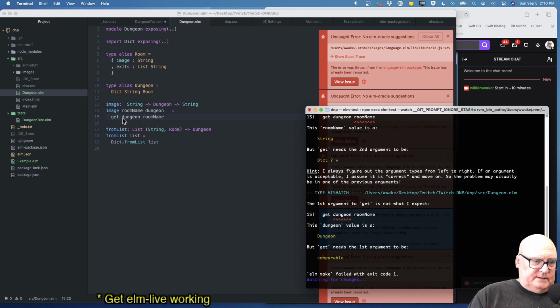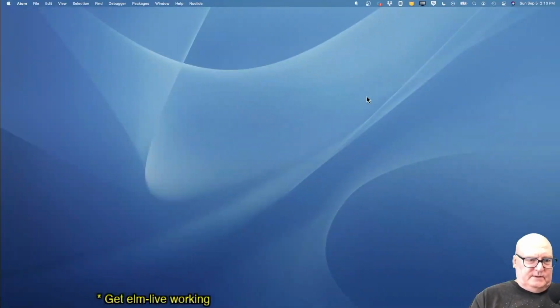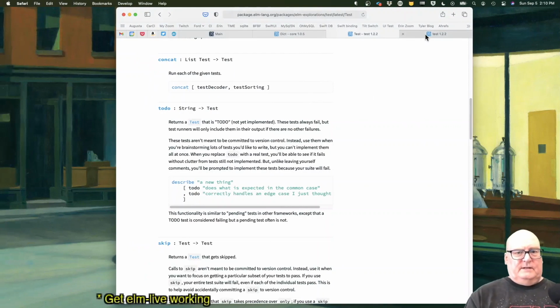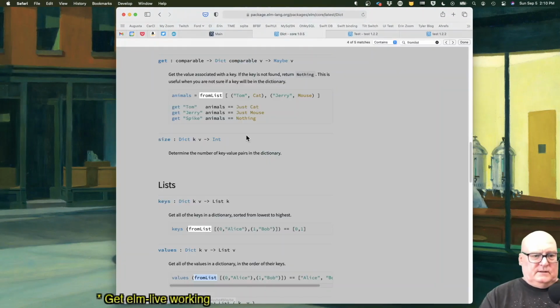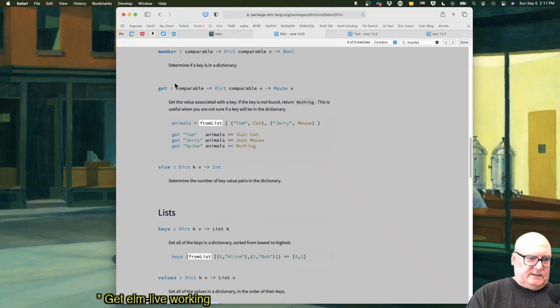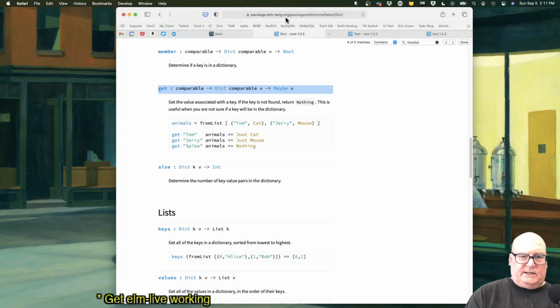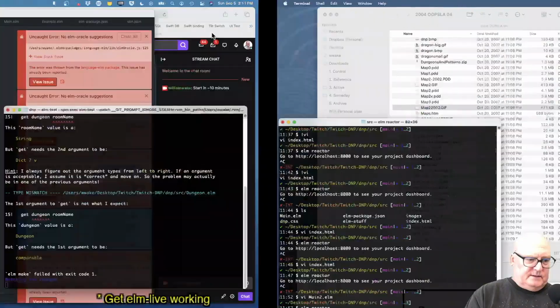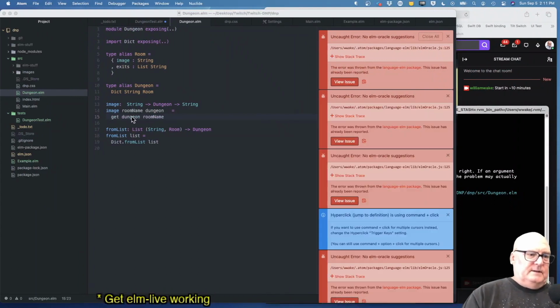Get. Let's see, where's our documentation? Dictionary get takes a comparable and a dictionary. I've gone backwards. Get room name from dungeon.